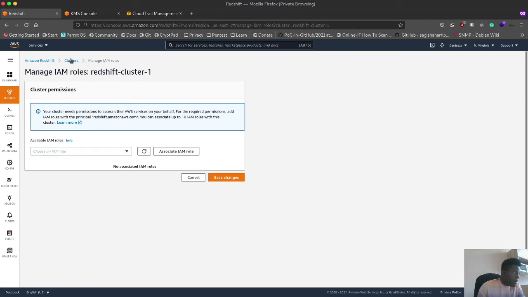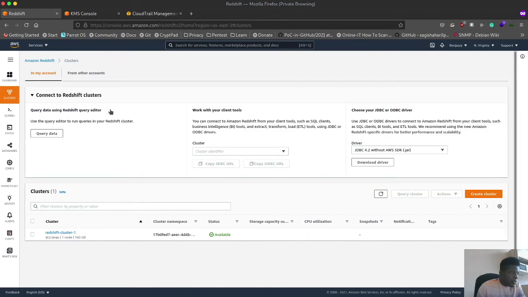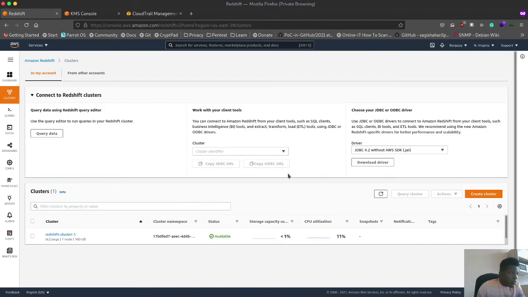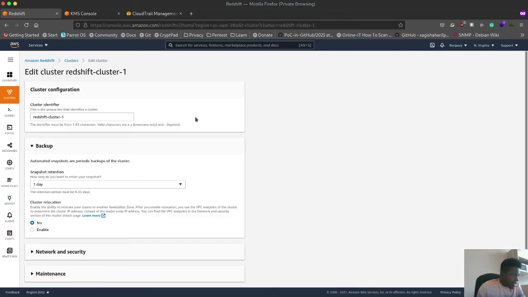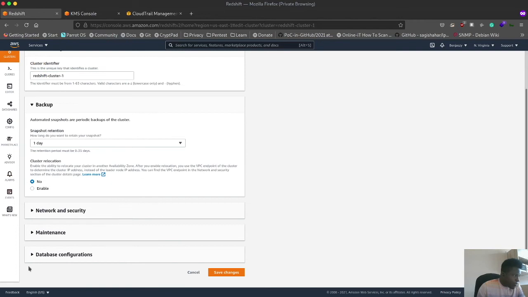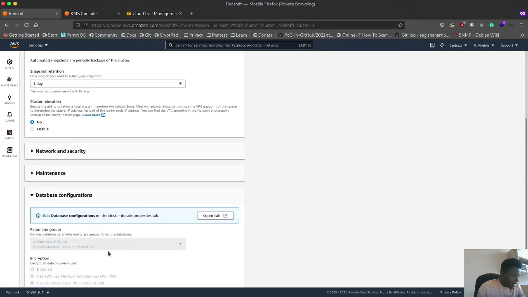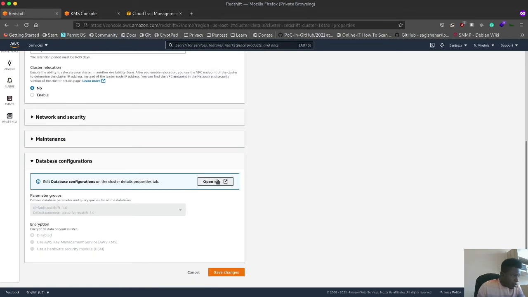So I'm going to fall back to the cluster and just continue with our task, which is what we aimed at achieving, encrypting this. So I'm going to edit this, and I'm going to follow the way to database configuration. Let's quickly get that task done for us. Open this.